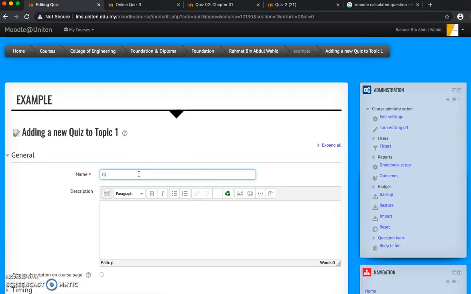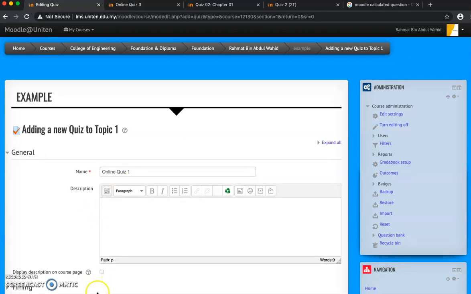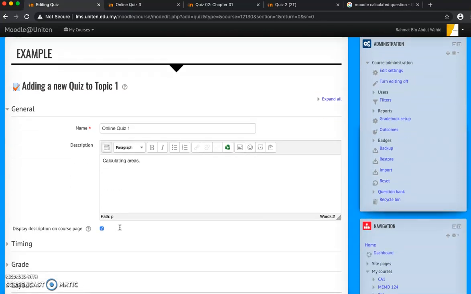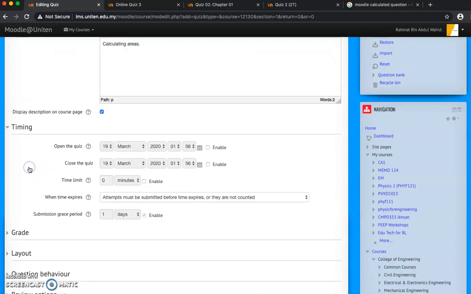For this online quiz, I'm just going to name it online quiz 1. And then I'm going to put in a description of the online quiz to help the student prepare for the quiz. Or you can put in specific details, for example, which chapter and subchapter you will be asking in the online quiz. As for the timing, I can set when to open as well as when to close the quiz.